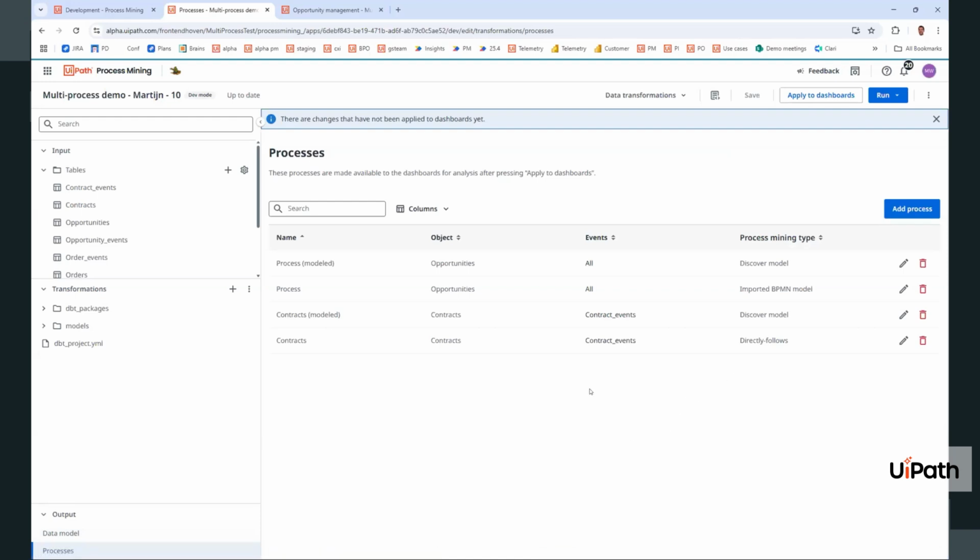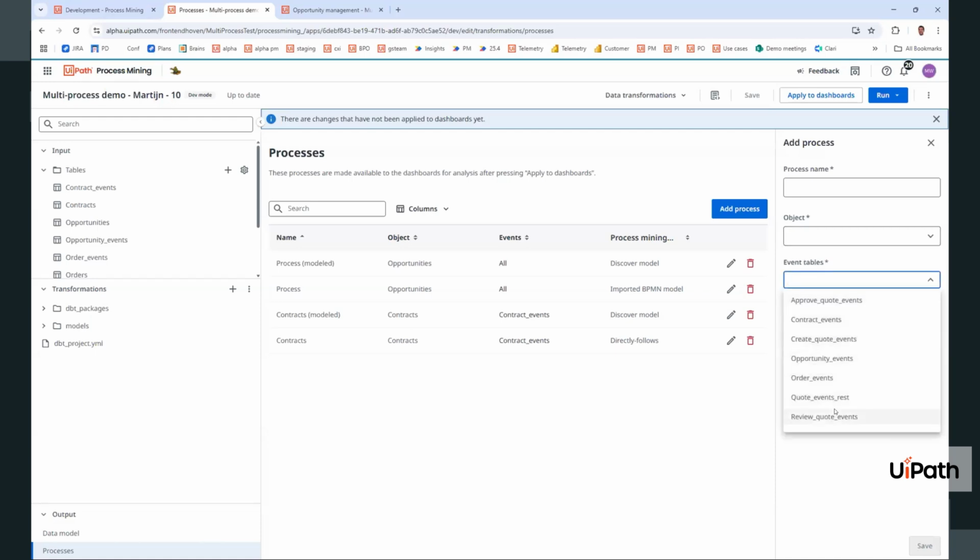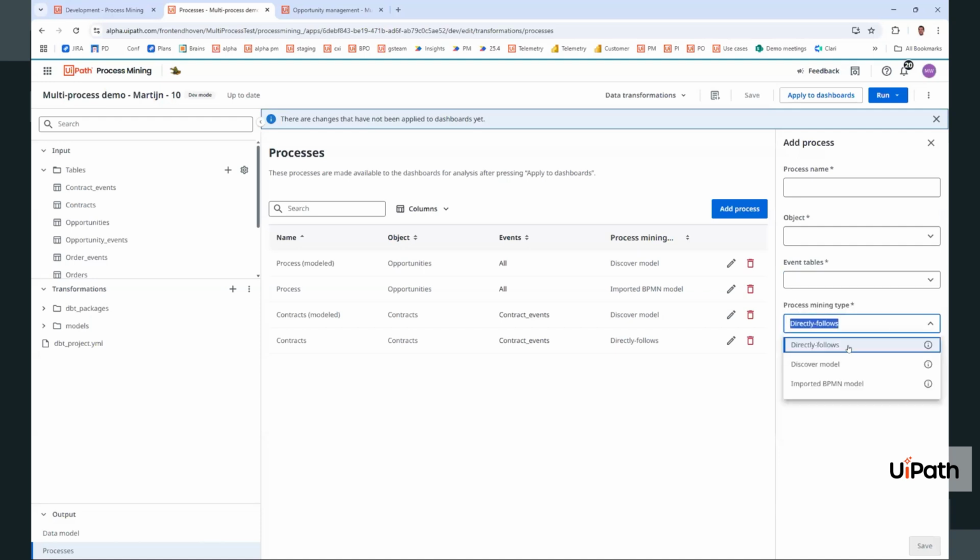And there you define which processes you actually want to load in the product. So you give your process a name. You decide which of the objects you want to follow through that process. So you can follow whichever you want. And then decide which events to load. So you can create any subset of events that way. And finally, you choose what kind of mining you want, if you want traditional process mining, or if you want to use a BPMN model to project it on. Once you've defined this, these processes will load into your app.